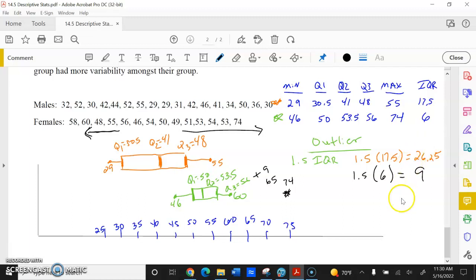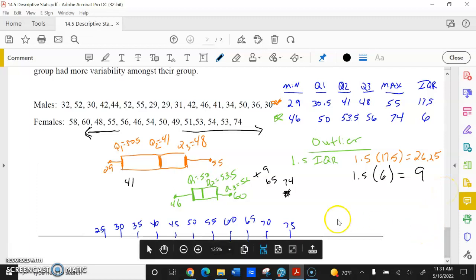So when I connected this whisker to 60, I connected it to the next highest value. Even though 74 is my max, I'm not going to draw my whisker to 74. You might have been wondering why I did that. I drew it to the next highest value because I needed to check the extremes. If I do the same kind of thing on Q1, which was 50, and subtract 9, I would be back here at 41. Well, 46 was the lowest value in the data set, so I don't have any outliers.